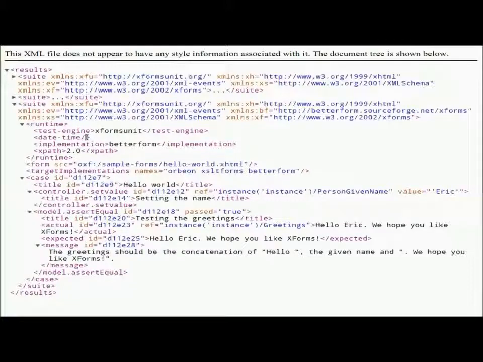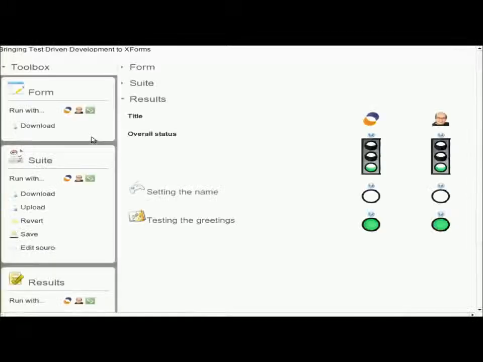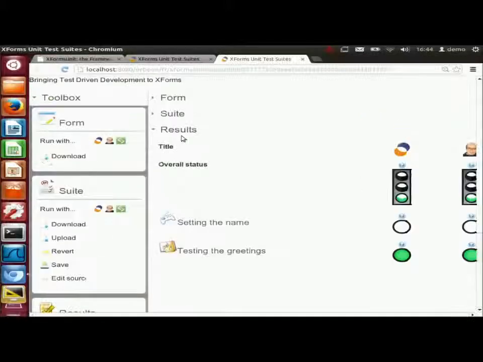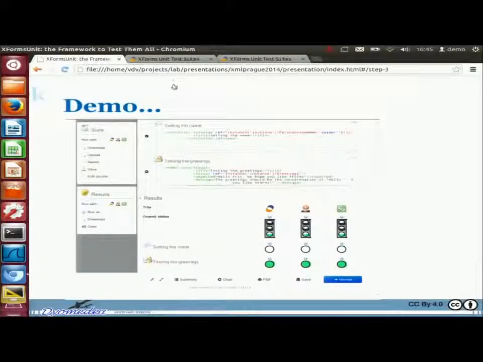But you see, for instance, and I will come back on this, that here I am using a standard XForms function to get the current date and time, and it's not working with Betterform. So I think that's all for the moment.